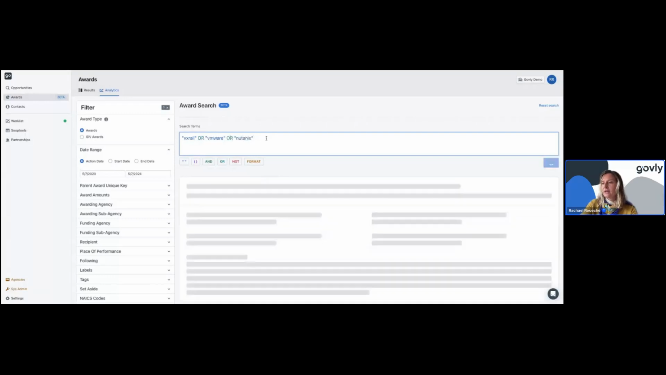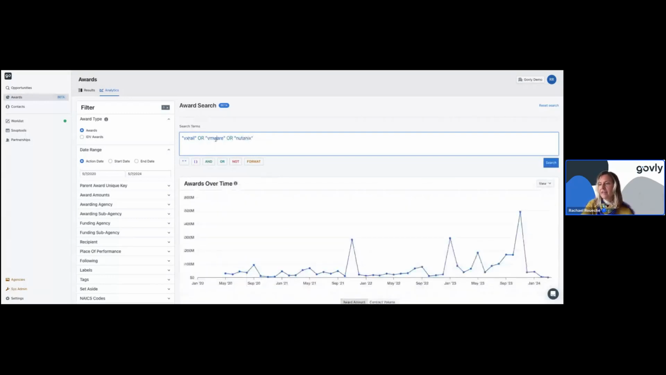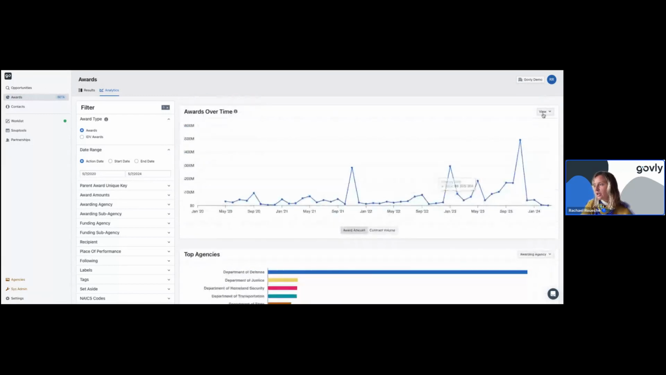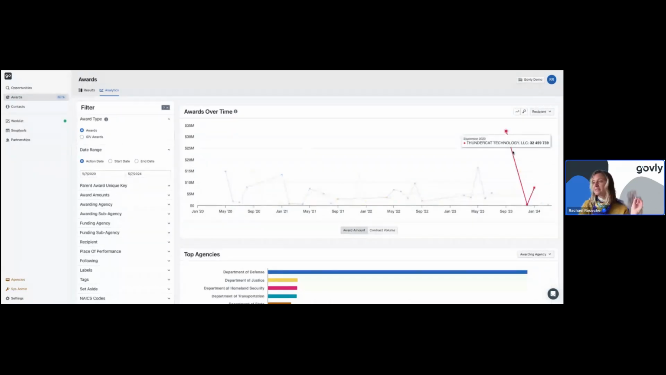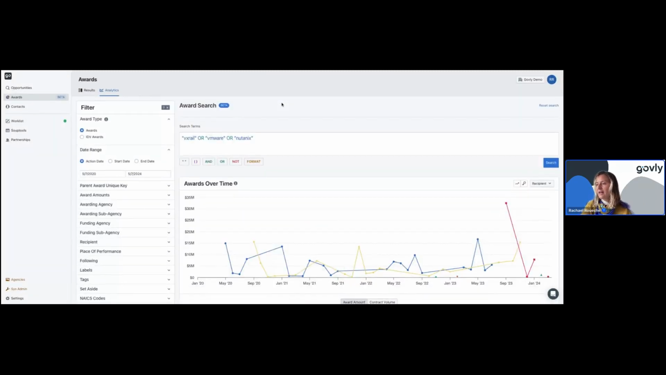So I want to find any awards that are for VxRail, VMware, or Nutanix, and I want to find out what resellers are selling these products. So in the same awards over time chart, I can now instead select the recipient view. And here's where I can see, okay, so Dell Marketing is doing a lot of this directly. There's a lot also going through Carahsoft, and recently there's been some that have gone through Thundercat as well. So great intel. And now to be able to slice and dice and see more what resellers are selling to what agencies so that you can really target your strategy effectively.